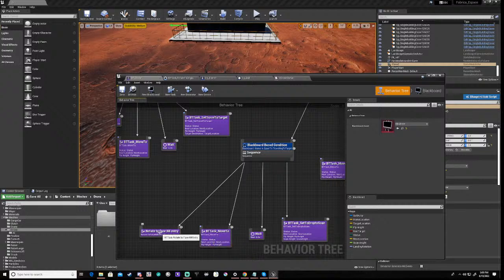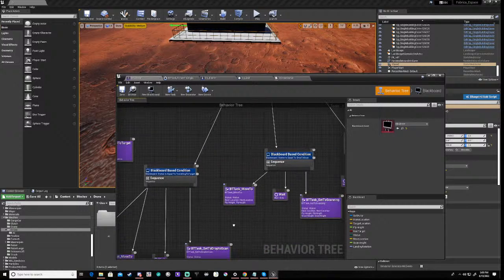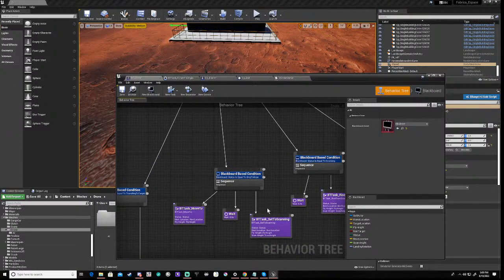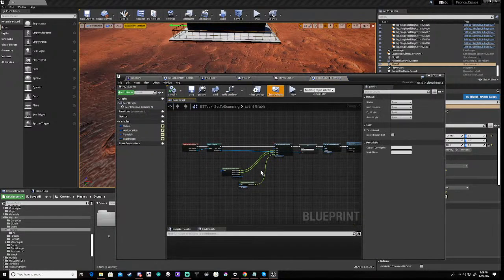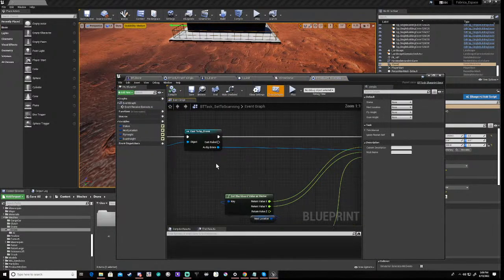It actually turns to face the target, moves to the target, waits, and then gets ready to drop to scan. In the drop to scan, it moves to the scan point, which is just basically dropping on the Z, right, and then sets to scanning. Now the interesting thing here is we actually need to change this set to scanning.